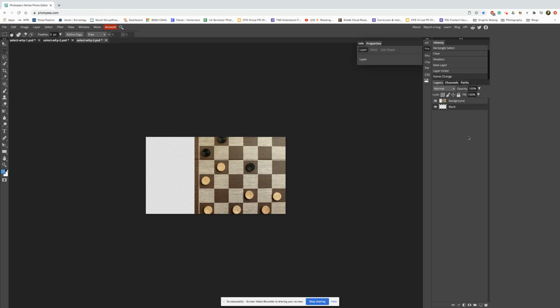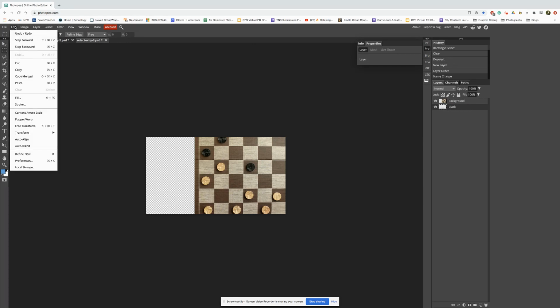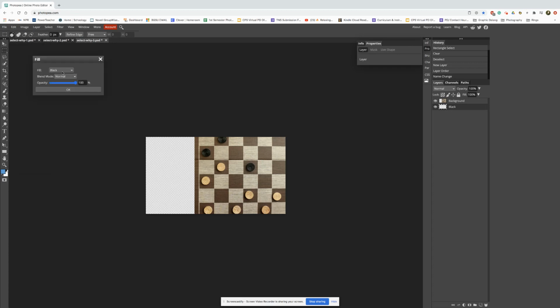Next, I'm going to go up to where it says Edit here, and then I'm going to go down to where it says Fill. I'm going to make sure that the fill is selected to black, and then I'm going to click OK.